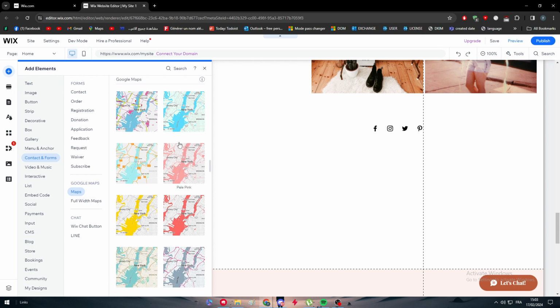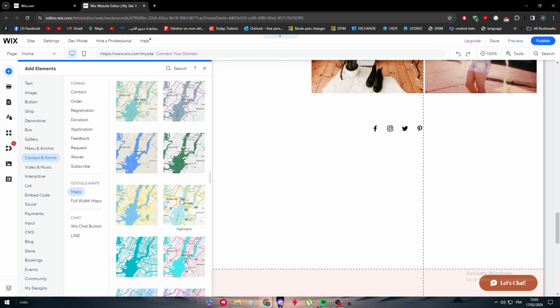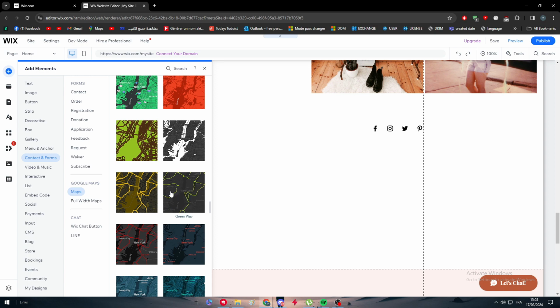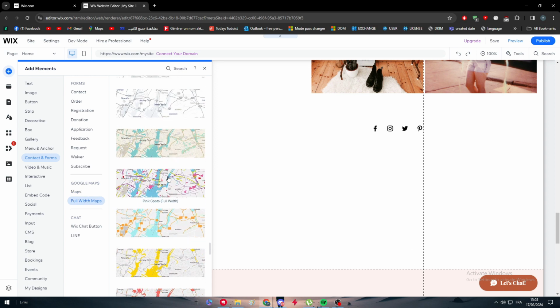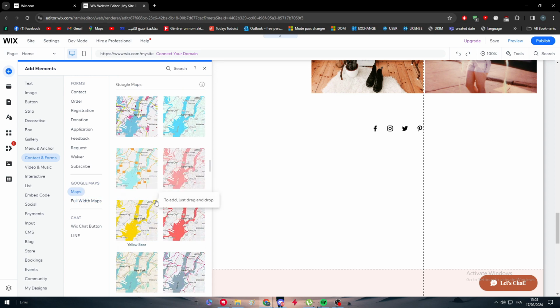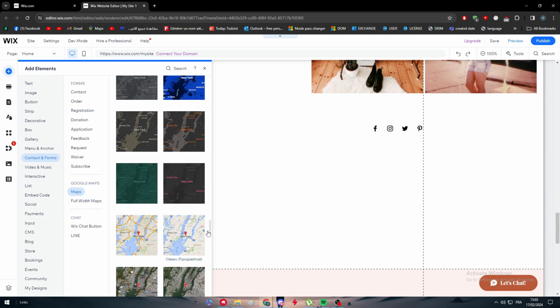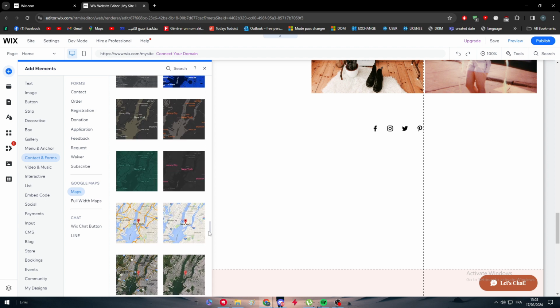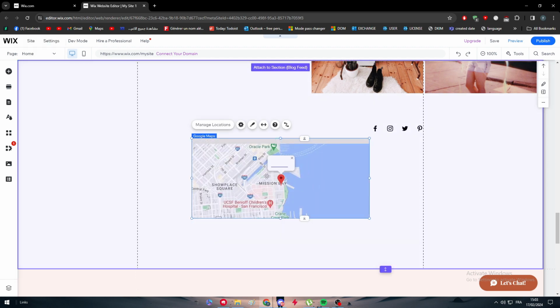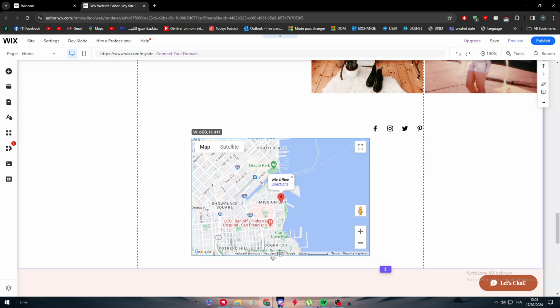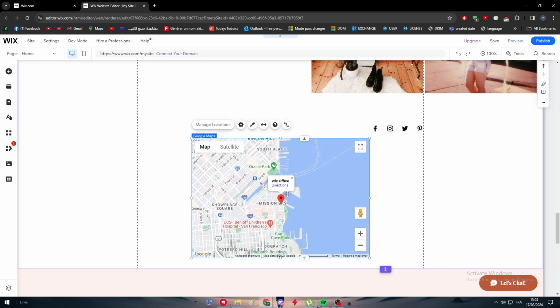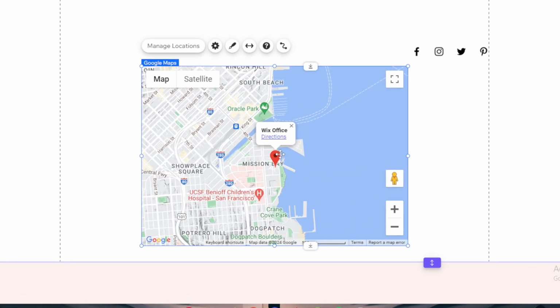Here there are several options, depending on the colors that you want to choose. There are a lot of designs that you can go for, so you can really choose whatever design you would like to have. For me, I'm going to go with this one, which is the normal Google Map colors, and I'm going to make it bigger. Then, by default, the map location is the Wix office, so we have to change it to our business location.